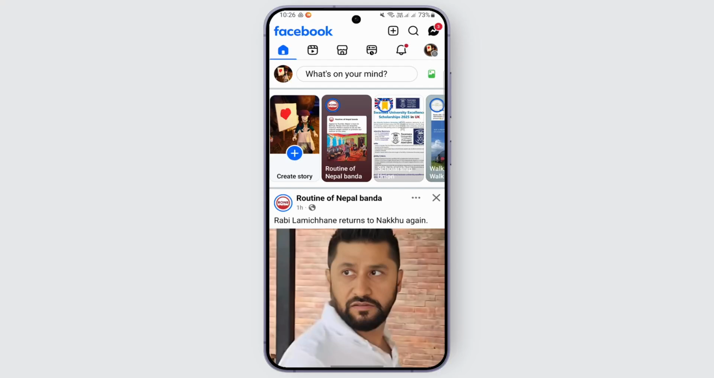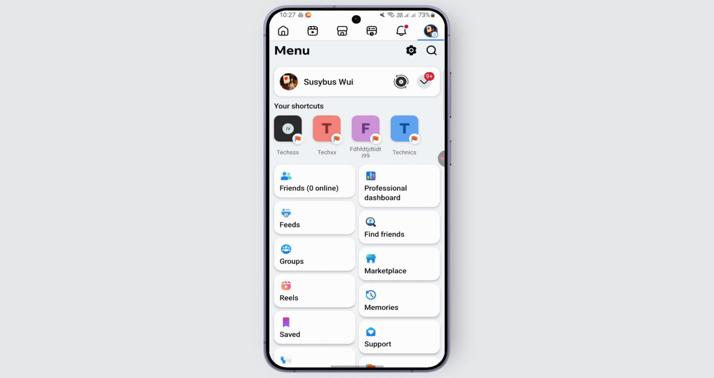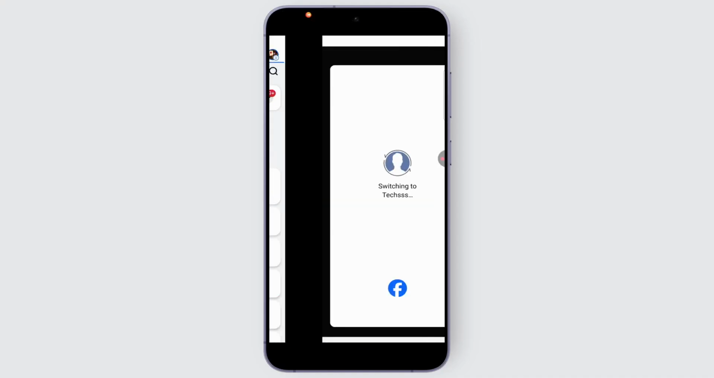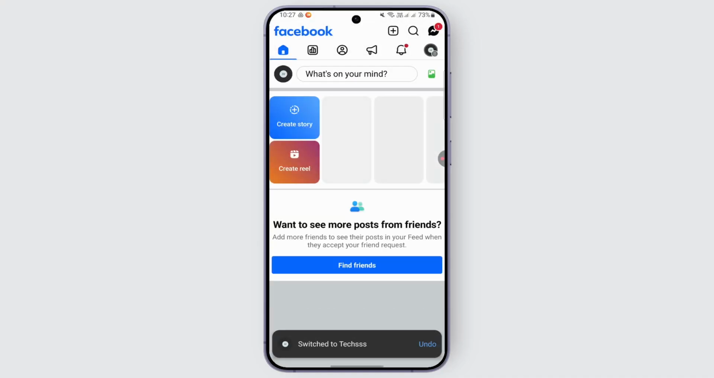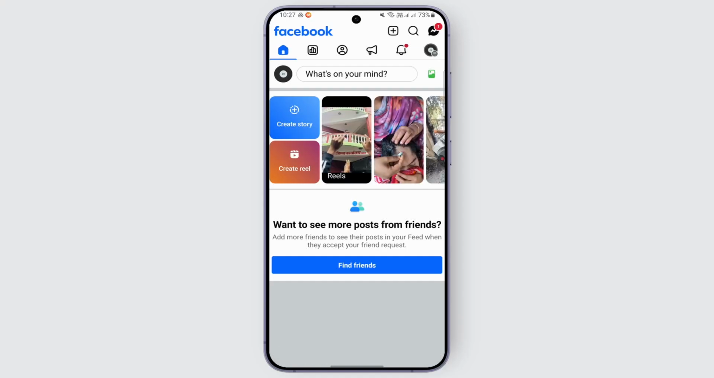So the first thing we can do is switch over to our Facebook page. Look out for the menu icon in the top right corner and tap on it. And your profile menu appears. You may just go ahead and switch over to your Facebook page first. Once you switch over to your Facebook page, here you will be finding your Facebook page home, etc.